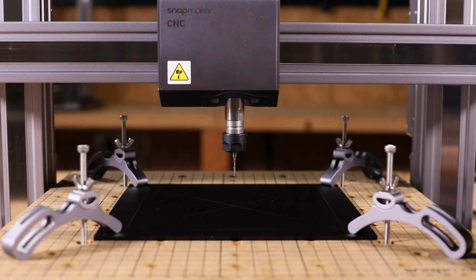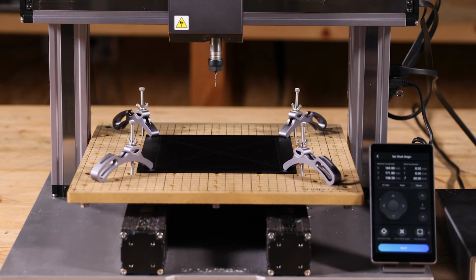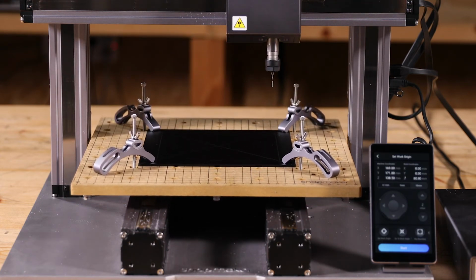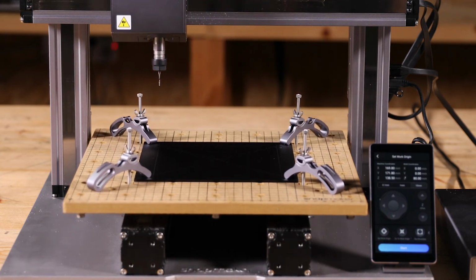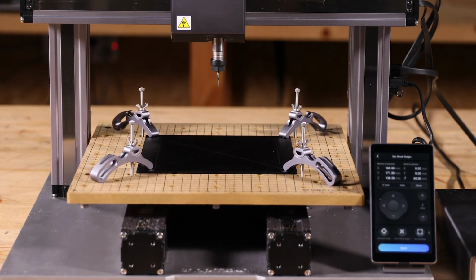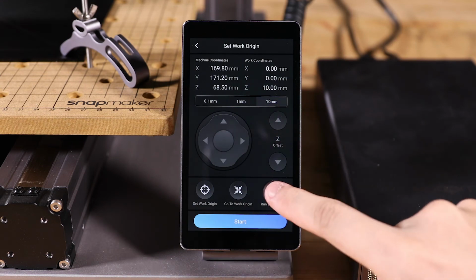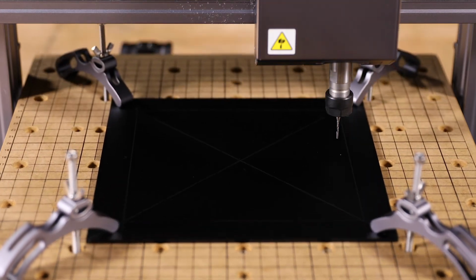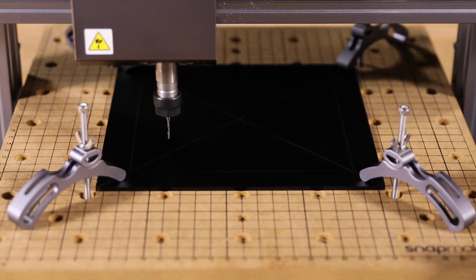Now, lift the CNC bit higher than the clamp sets and materials. Then tap Run Boundary. See if part of the boundary runs beyond the material or the CNC bit moves over the clamp sets. If so, reset the work origin or reposition the clamp sets and run the boundary again. If not, lower the CNC bit to a closer distance and run the boundary again. If the CNC bit runs into any part of the machine, power off the machine immediately and change the CNC bit if it is damaged.